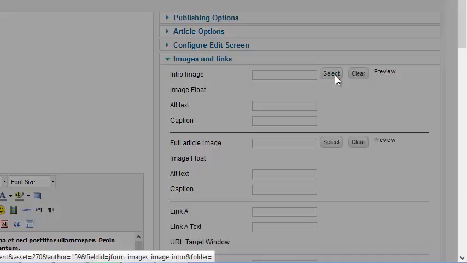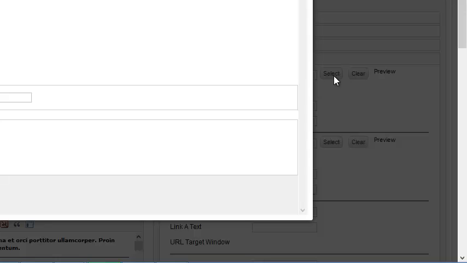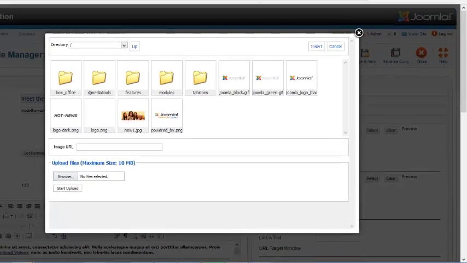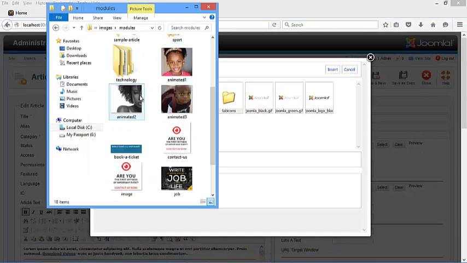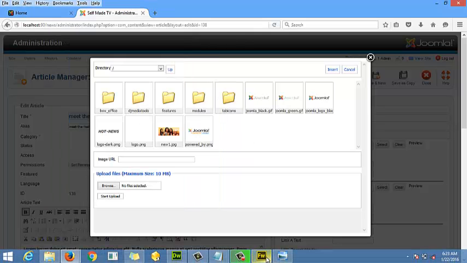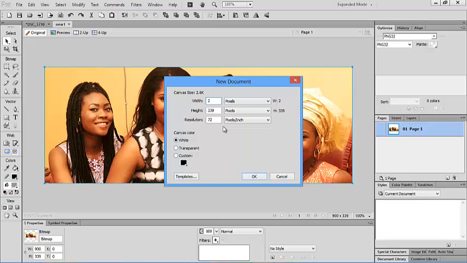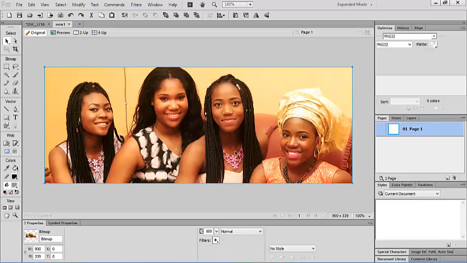So I click select, like we did the other time. I wanted to upload an image. Now I'm going to design a little image. We have a specific size of 250 by 280. So 280 by 250, that's the standard size. So I'll open my Fireworks again, create a new page, 280 by 250, click OK.